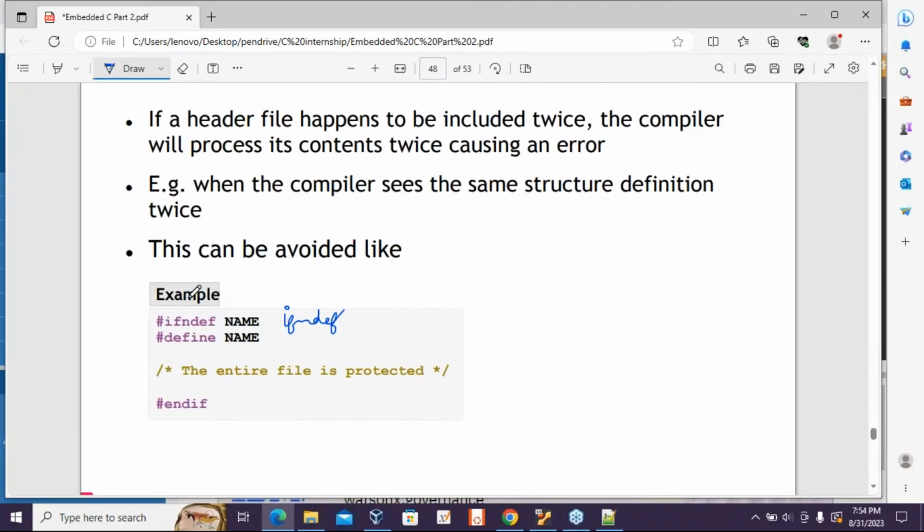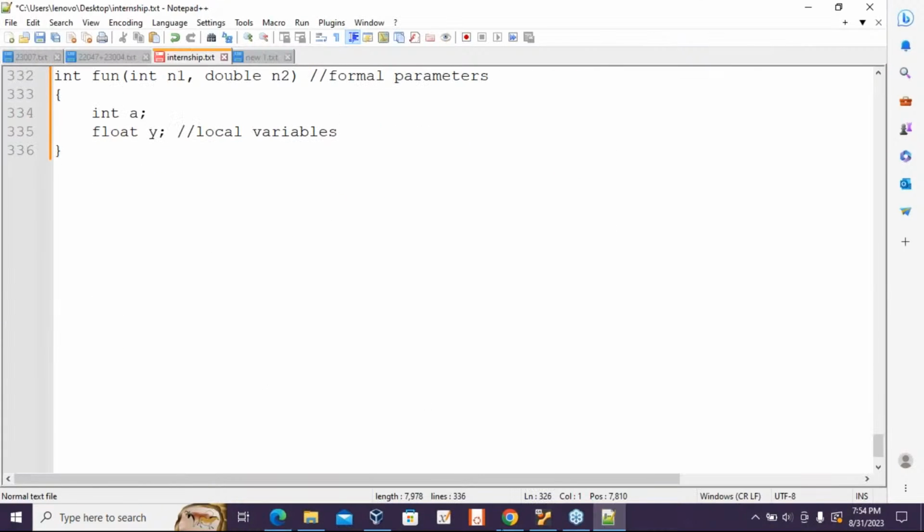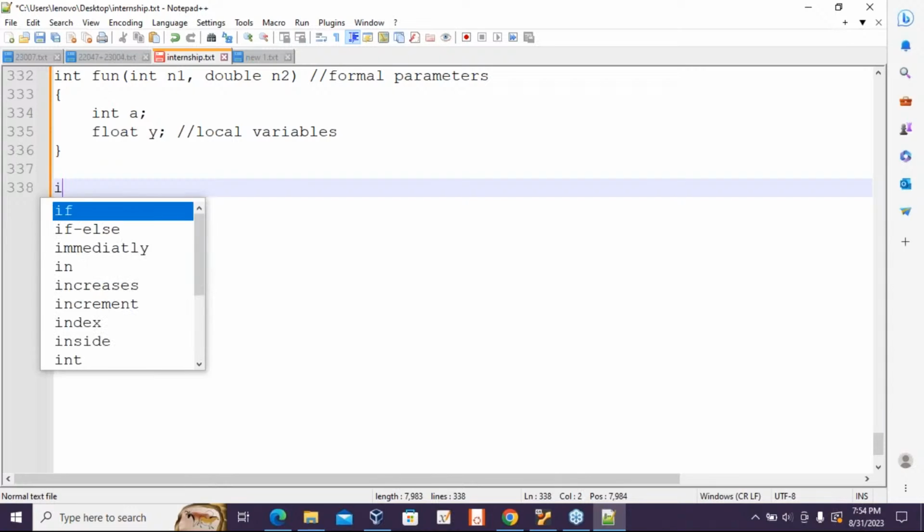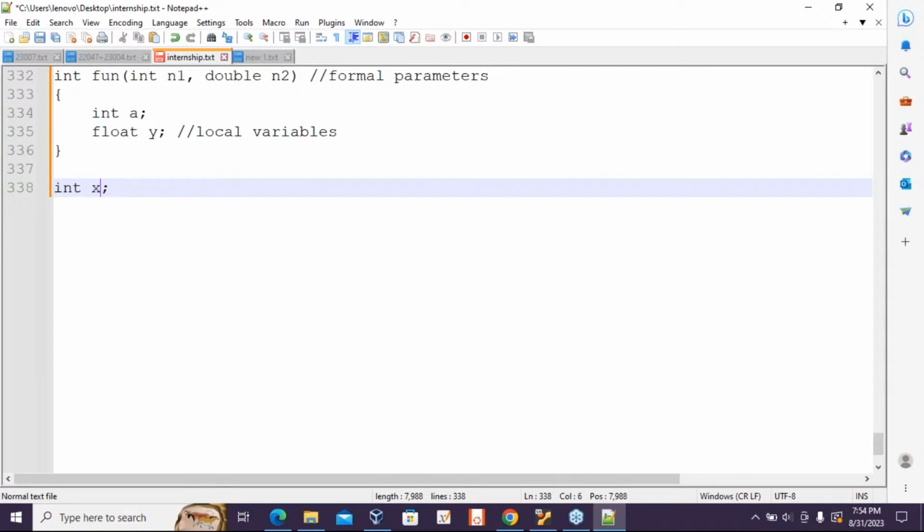Yes, I was saying that ifndef means if not defined. This is an approach we use to make sure the header is included only once. Okay, so to take an example, assume there is a header file which has some variables declared, like int x. Assume this is file.h.